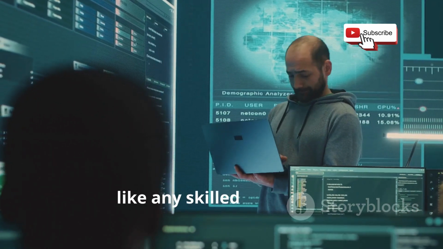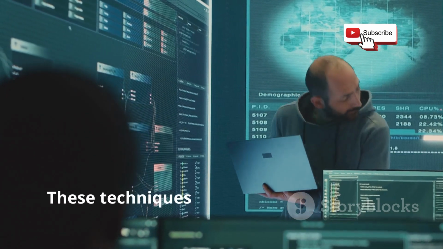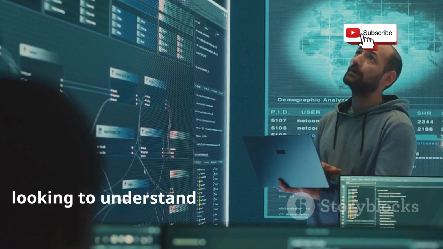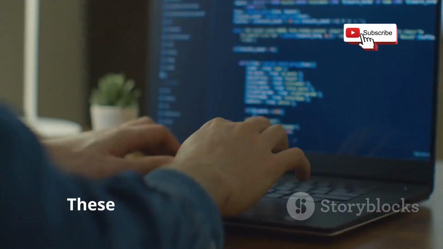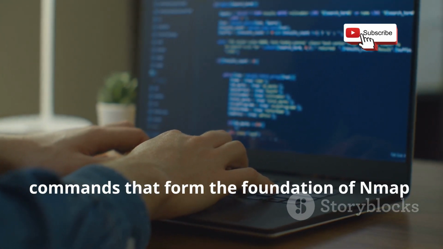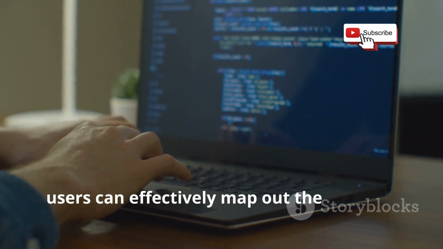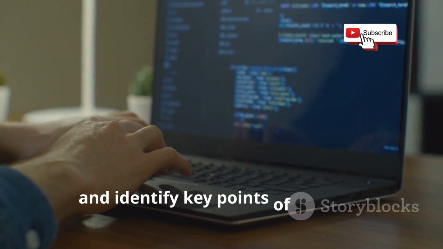Nmap, like any skilled detective, has a set of fundamental techniques for gathering information. These techniques are essential for anyone looking to understand the landscape of a network. These techniques translate into basic commands that form the foundation of Nmap usage. By mastering these commands, users can effectively map out the network and identify key points of interest.